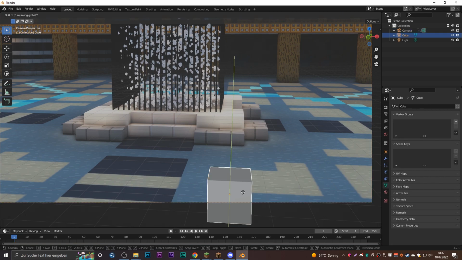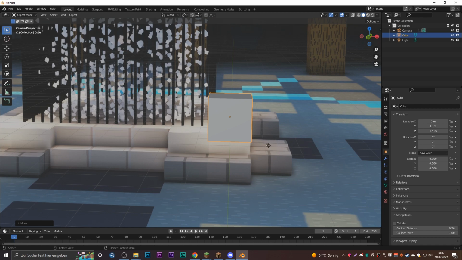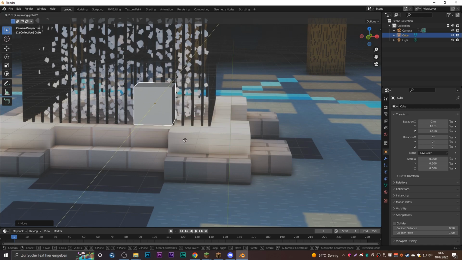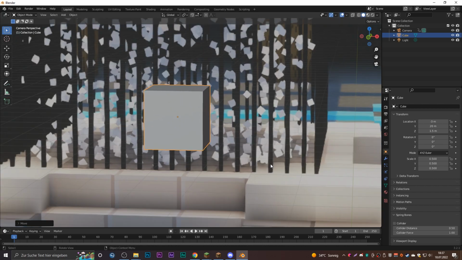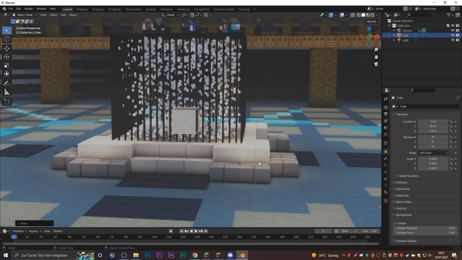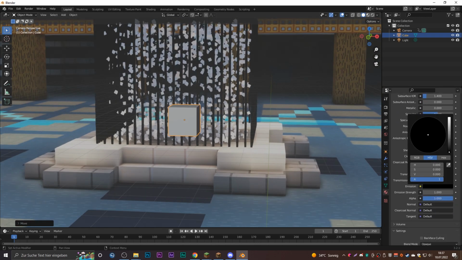Alright, so as you can see, I can easily position it now. We want to put this into the cage here. I think this should match up. Alright, let's add some glow so it's a little bit more visible.